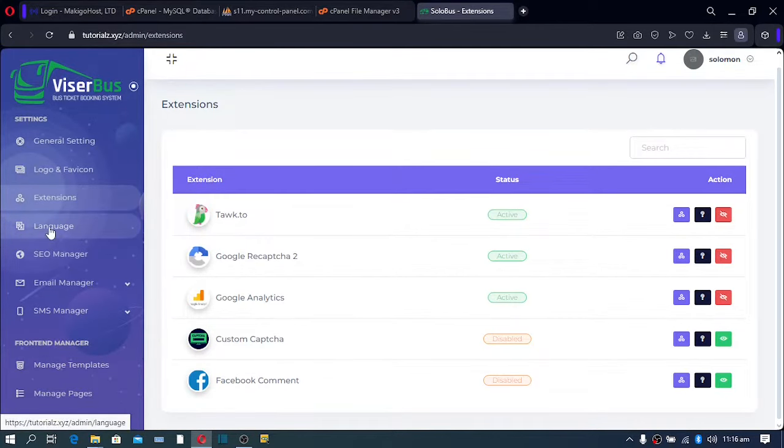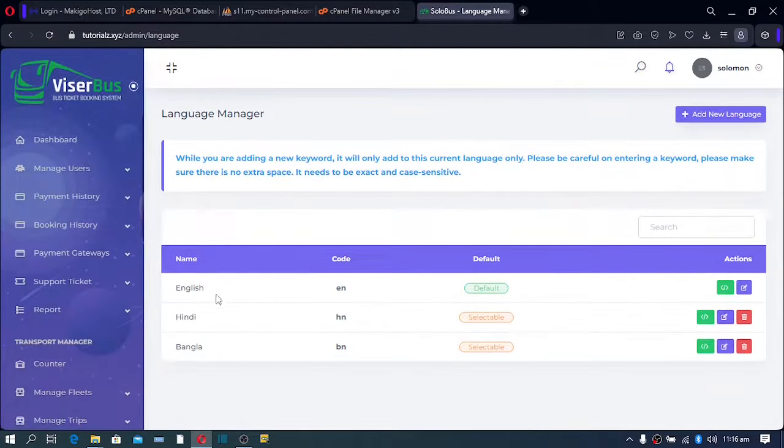Next up, let's talk about languages. So click on language, and this is where you manage the languages on your site. First, we have English as our default language. You can click here to translate. You can also click here to edit this language. You can click here to add a new language.